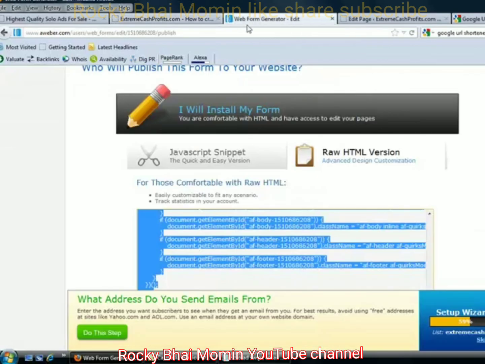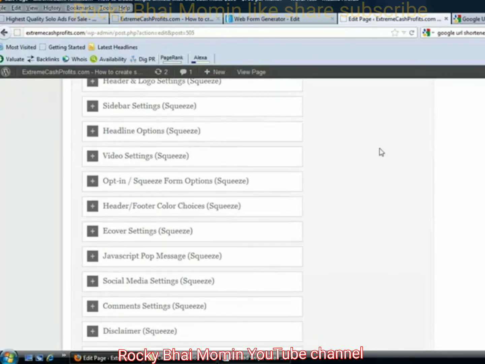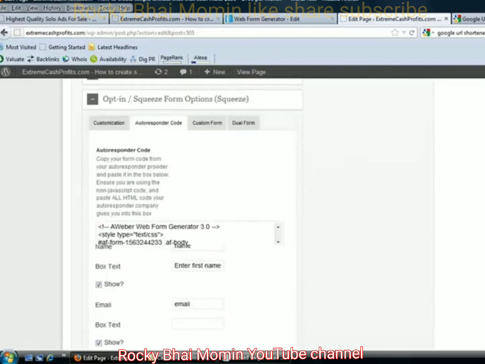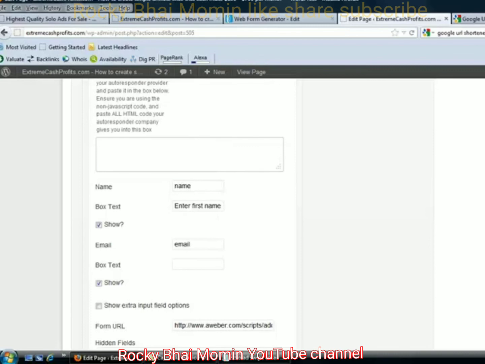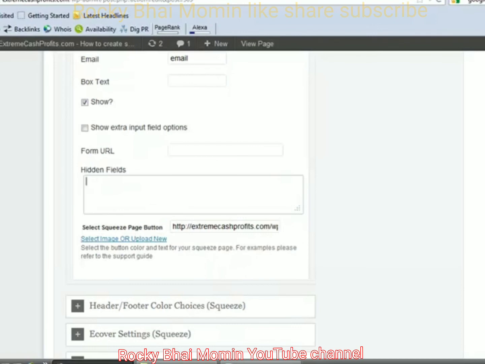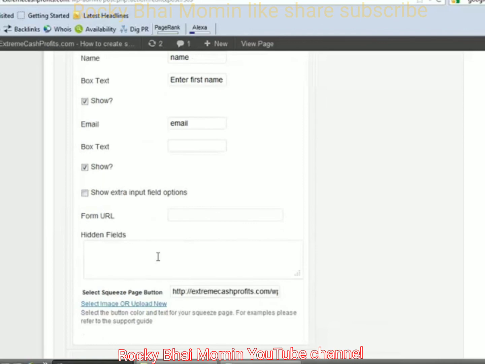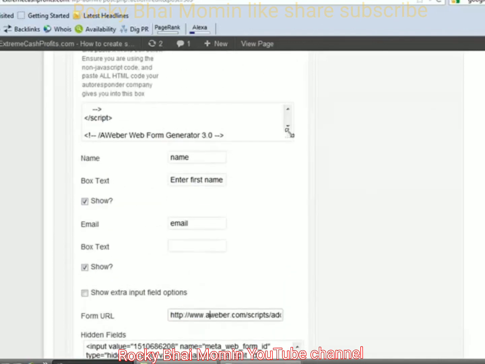So we go back to our squeeze page. What we do is scroll down to opt-in, squeeze page options, autoresponder, and we go here, we delete this, go down, delete this, and what you need to do is add some extra code in here, because when you get the code from Aweber and put it in, Optimized Press automatically takes part of the code out. So what you need to do is go up. It's very simple to do.